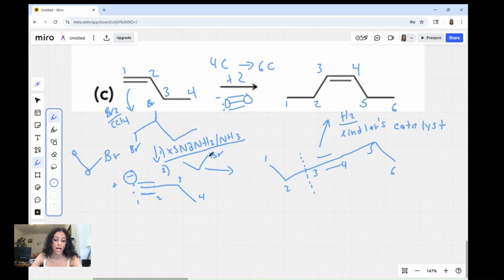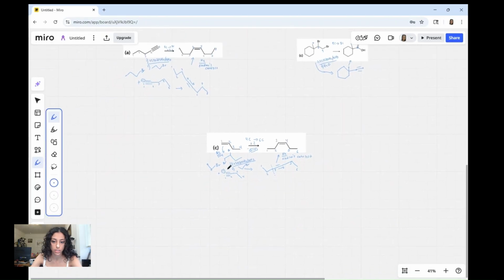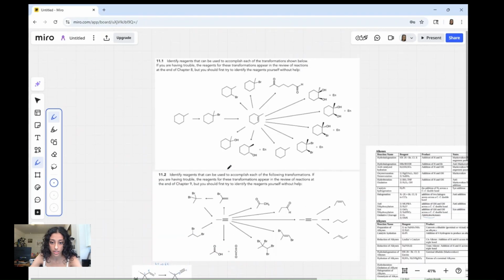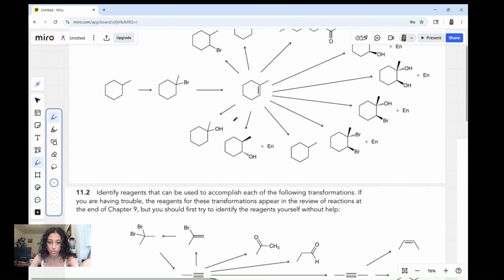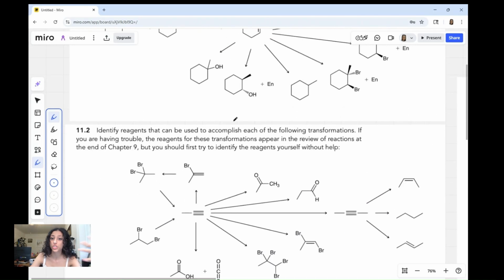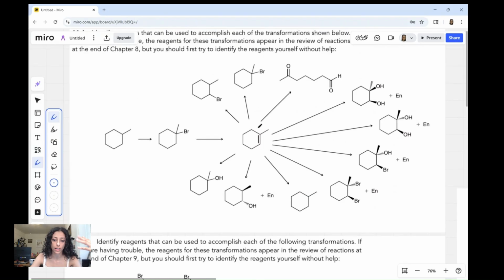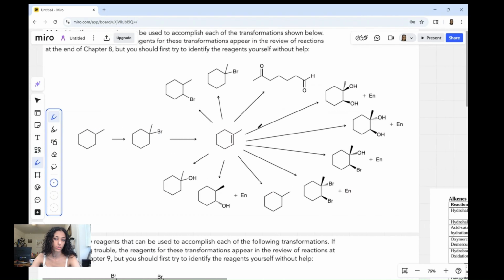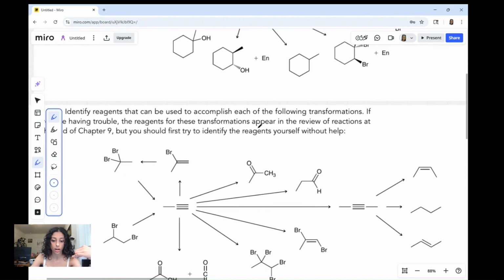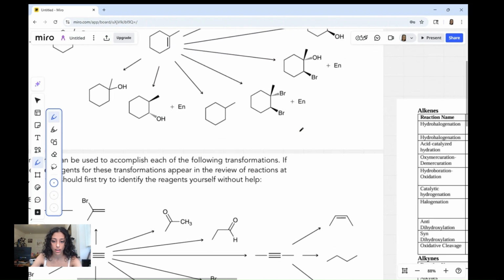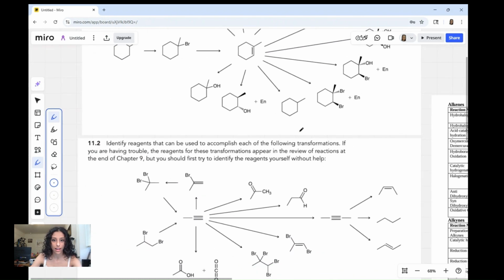Okie dokes. So this seems to be all the problems I have listed here. Again, I recommend doing these 2 problems by yourself because this should be review, right? Try not to use any of these tables for reference, just so you can catch where you might be lacking, right? Okay. Good luck.